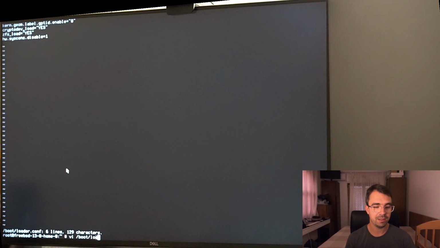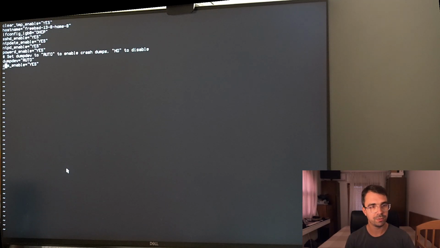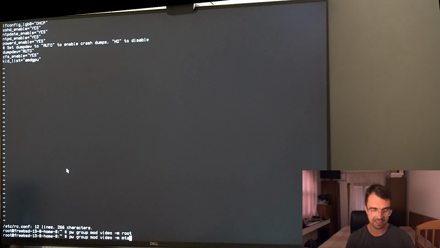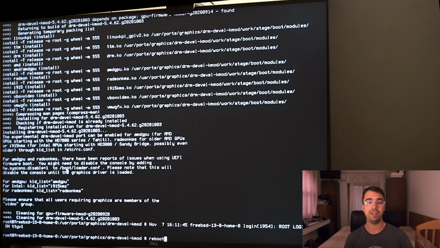The second file we need to edit is /etc/rc.conf, and we're going to add one more line. Basically, I just need to say which modules I want to load, and I'll say kld_list equals amdgpu. That's it. That's the one. And one more thing before the end, we need to add our users to the group video. First user root and then my user mtask. And that's it, folks. We're just going to reboot now and wait.